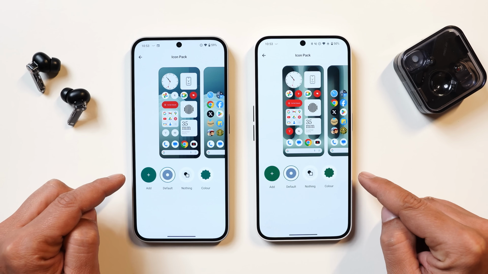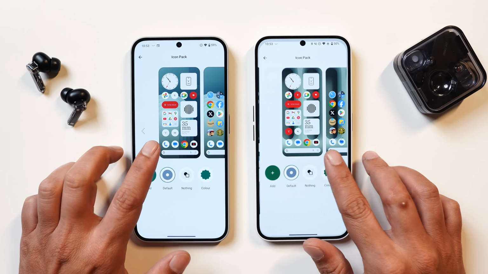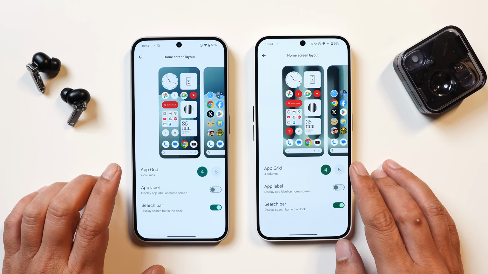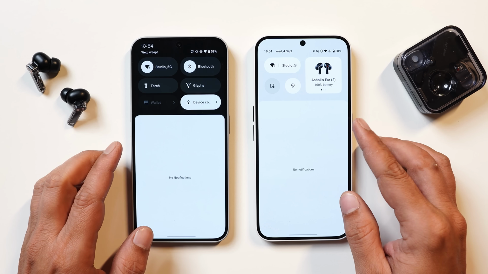Icon packs remain the same. We have default, Nothing and color icon pack. Under the home screen layout, we have similar upgrade options 4 and 5, and the other two options are also exactly the same. Next major change is in the quick setting tiles.